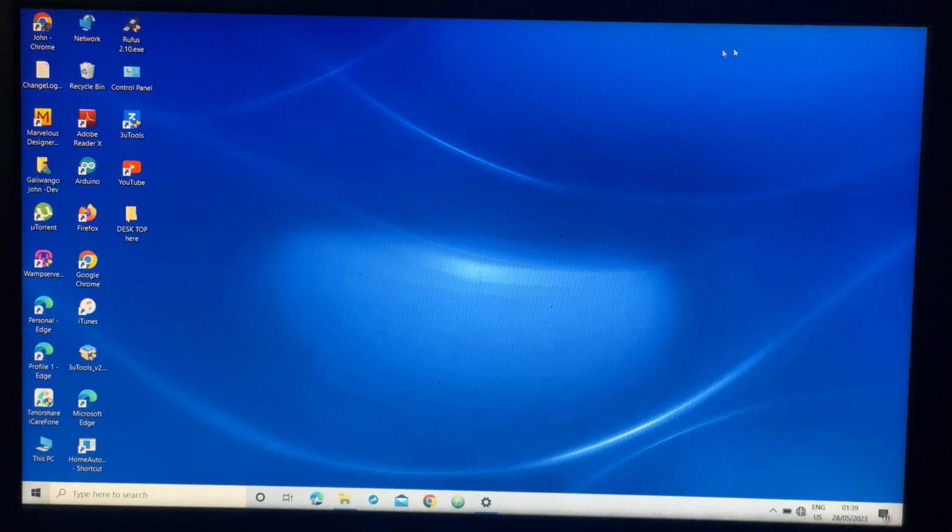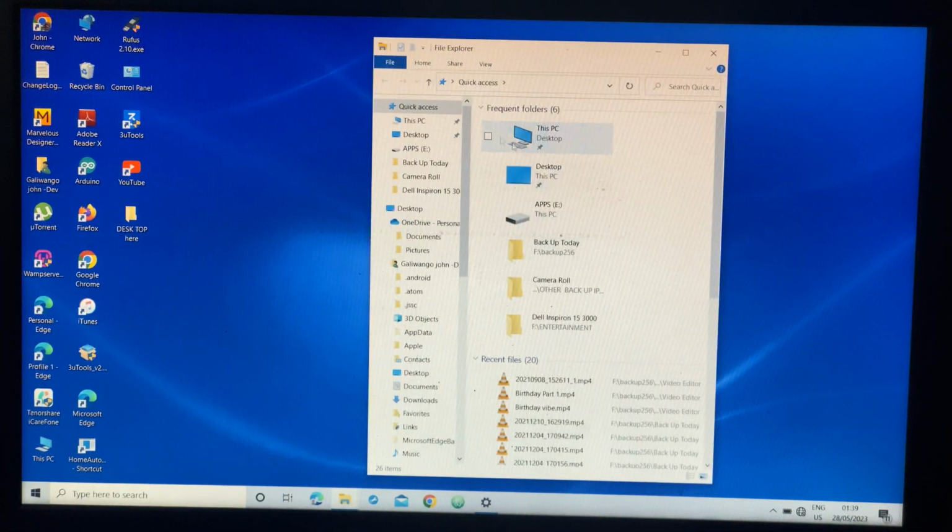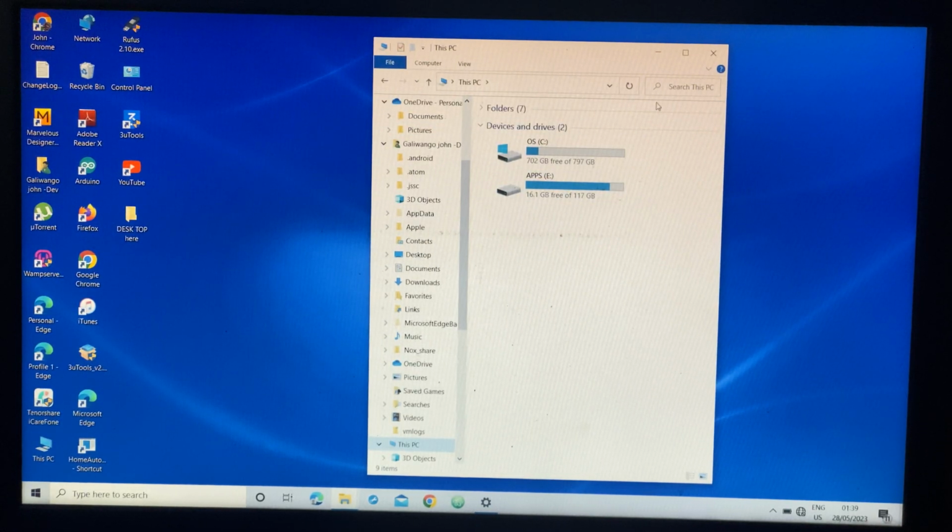In this video, I will quickly show you how to partition your hard drive. In our case, we have our C drive having very many things. So first of all, as you can see, you have this partition.